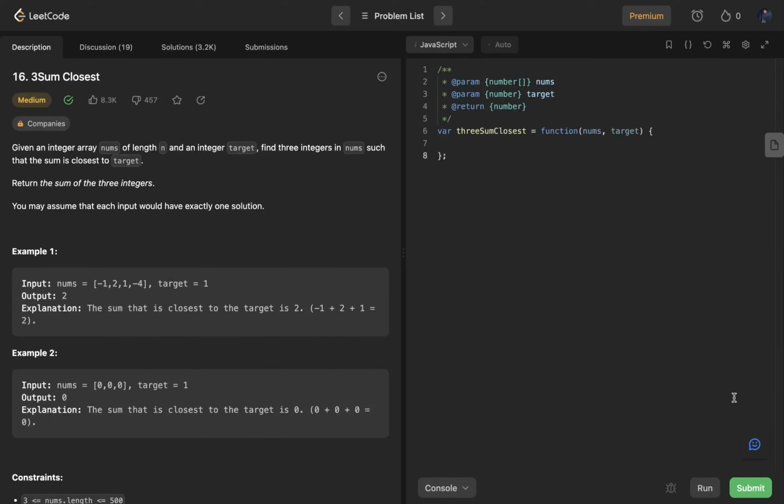Hey everyone, in this video we are going to solve the three-sum closest problem in Leetcode. It is similar to the three-sum problem which we solved previously. The only difference is instead of checking if the sum is equal to 0, we have to check if the sum of those three numbers is closest to a target number.